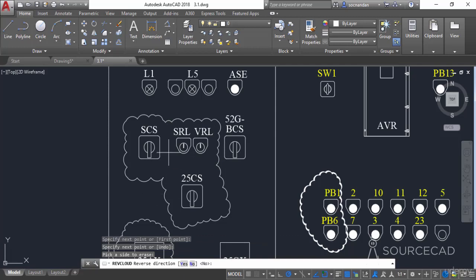And now we have it perfectly in order and we don't want any changes. So simply press enter, and here we have the final revision cloud. So in this way you can make many revision clouds, different kinds of revision clouds in AutoCAD, and even you can modify them and change their type.